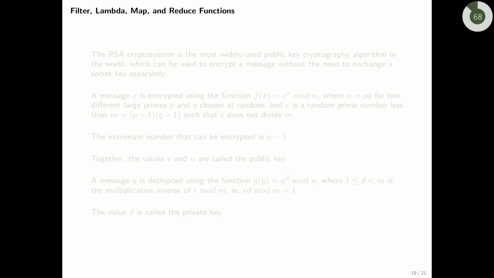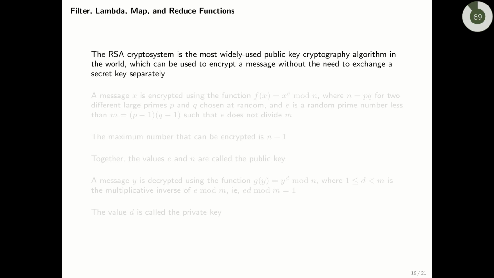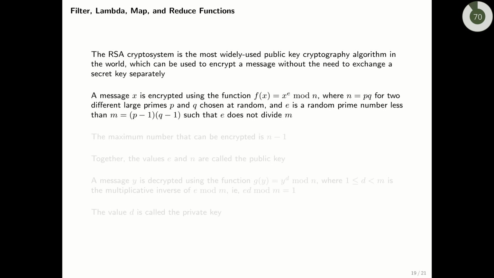So now let's look at a concrete example where we make use of these filter, lambda, map, and reduce functions. The example that we're going to look at is an example from cryptography. The RSA crypto system is the most widely used public key cryptography algorithm in the world. This crypto system can be used to encrypt a message without the need to exchange a secret key separately. So let's look at the details.